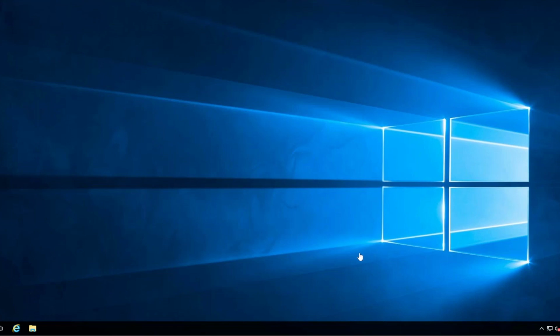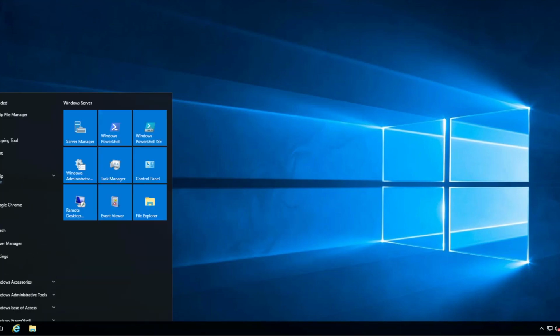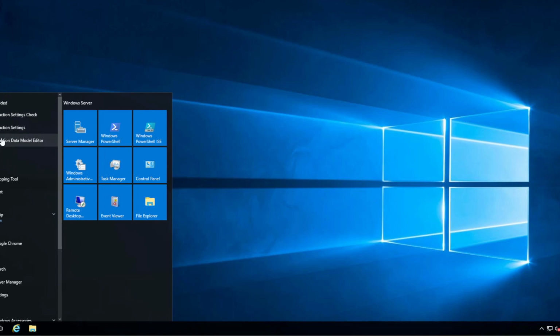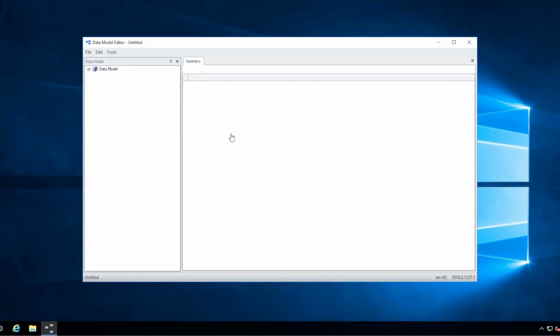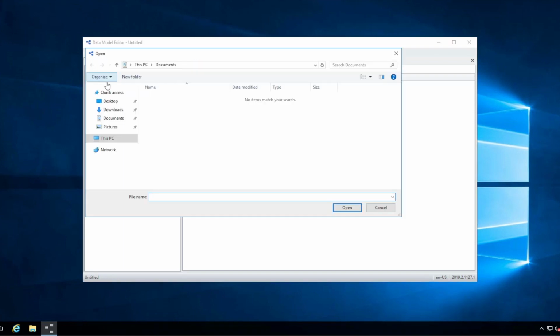The next step that we're going to do is open up our Data Model Editor. So you can see it's in my recently added. If not, it'll be under Xtraction. I want my Data Model Editor. And what we're going to do is do File Open, and we're going to open to that connector folder that we downloaded earlier.